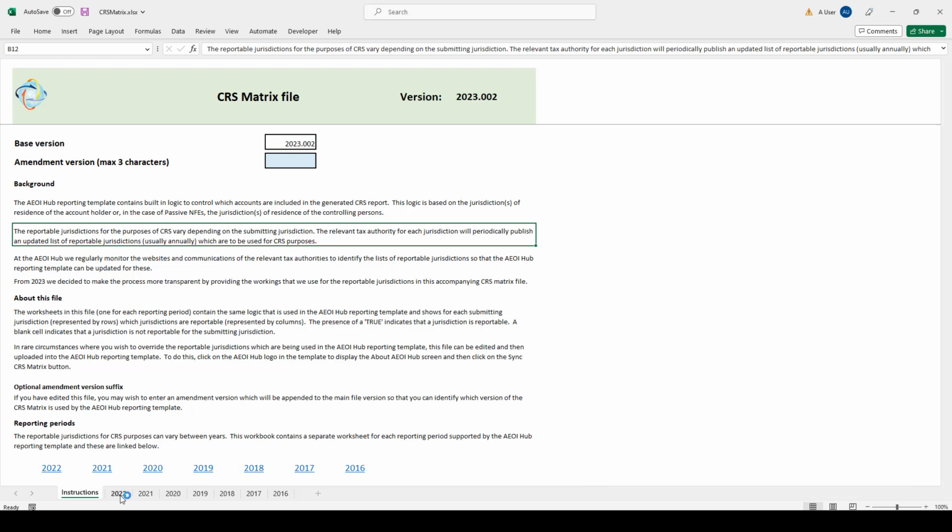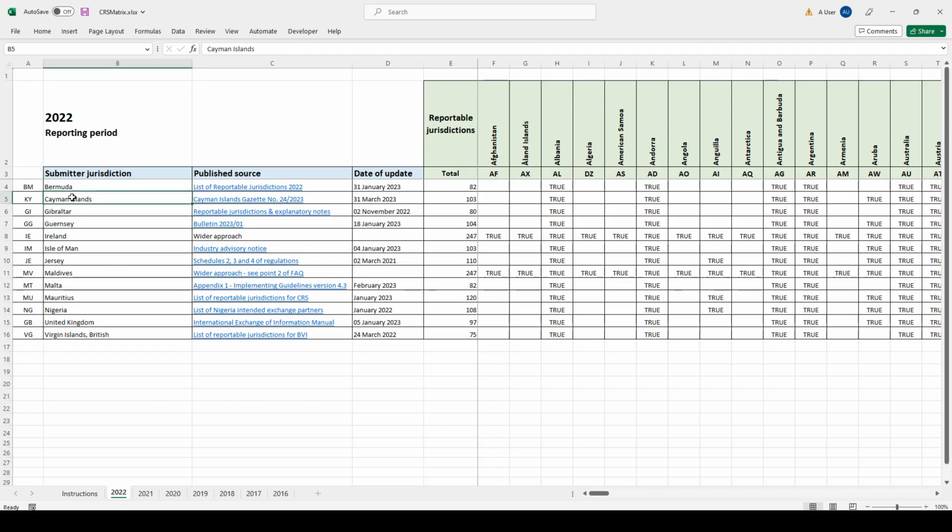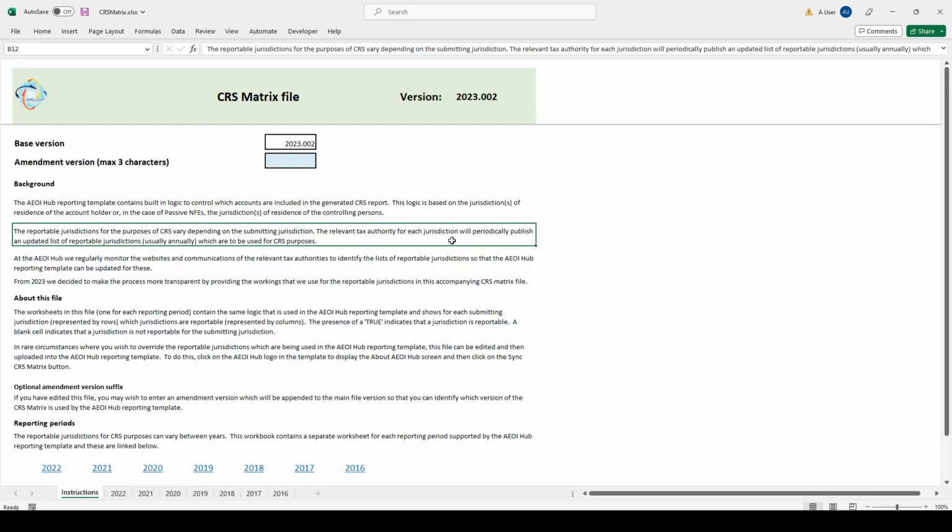If I go to the 2022 sheet, we can see that we've got an updated set of information for the Cayman Islands, updated 31st of March 2023, and we also have a link to the source of that information. So this is the CRS matrix file that is going to determine the CRS reporting within my AEOI template. This will determine which jurisdictions are reportable for the country that I've selected.